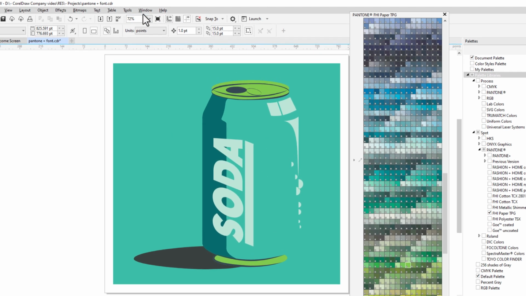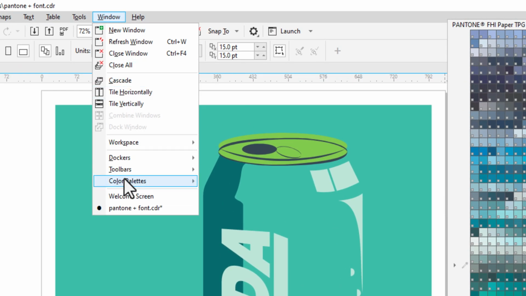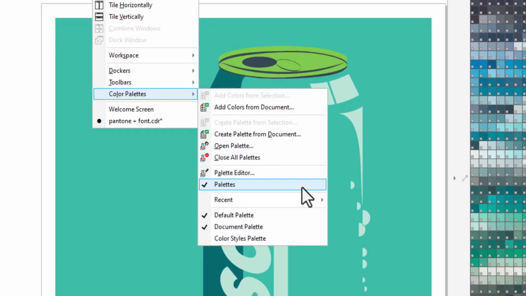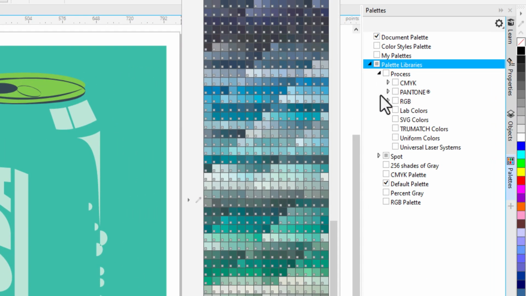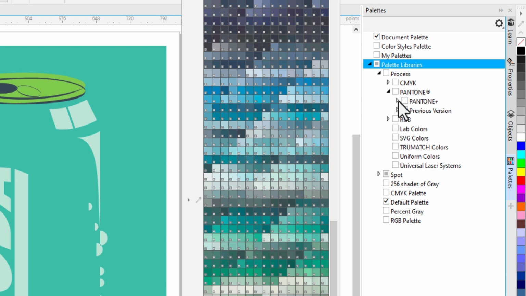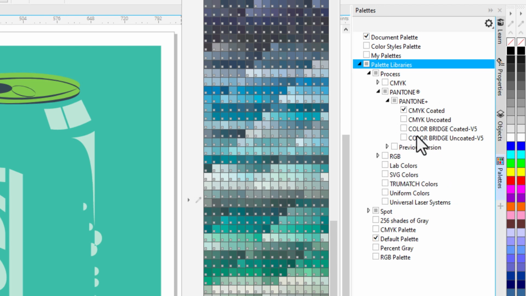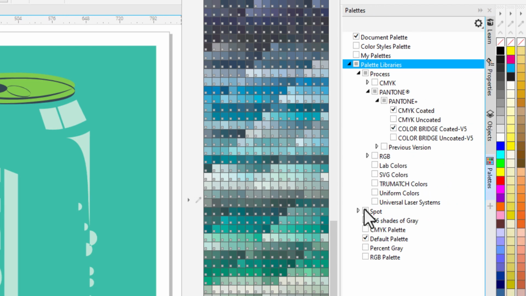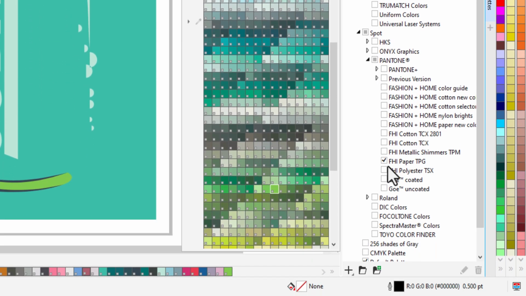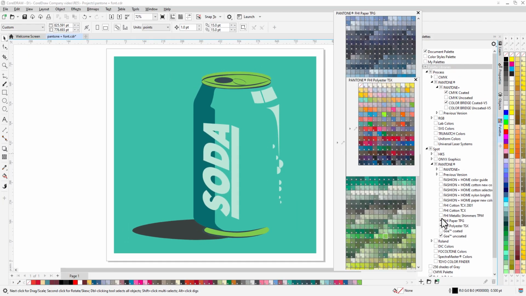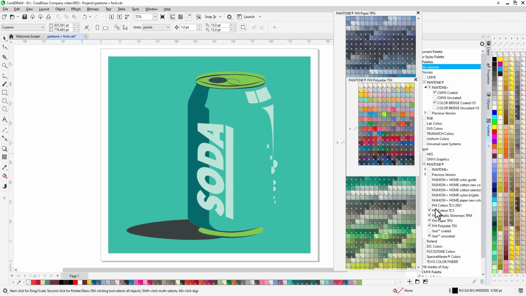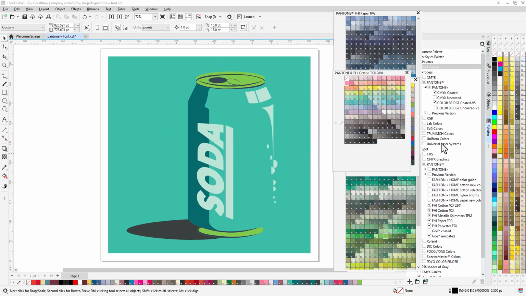To open it, go to Window, Color Palettes, Palettes, then scroll down until you find Pantone. Once it's active, it'll appear in your color palette docker. You can hover over each color to see its Pantone name, or click directly to apply it to any object in your design. If you're working on packaging, branding, or print projects, these palettes ensure your colors are Pantone accurate, which means what you see on screen is what you'll get in print.